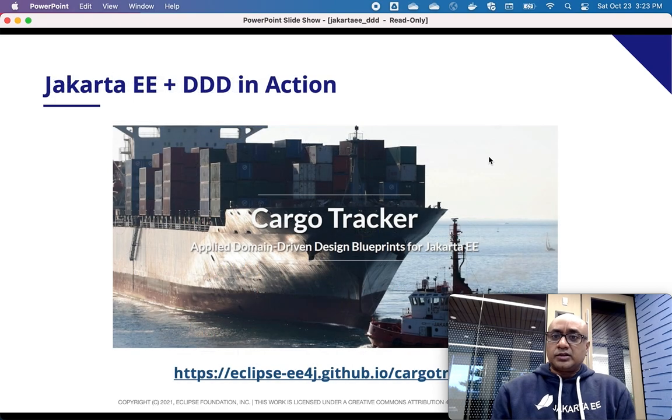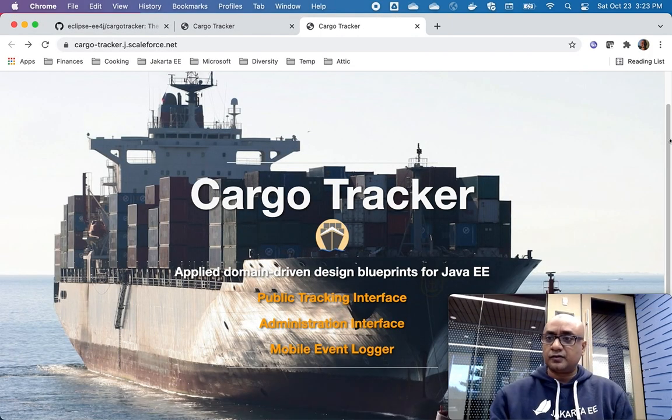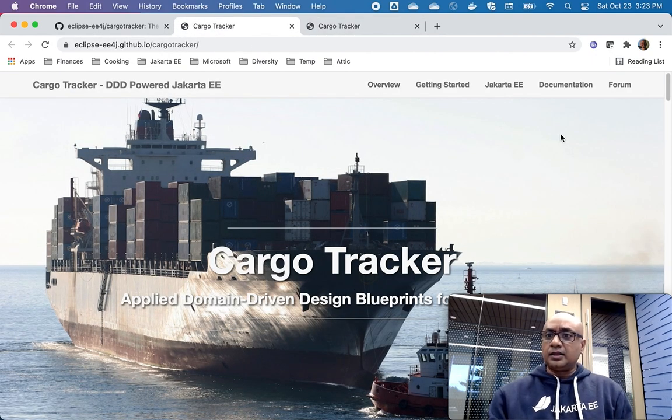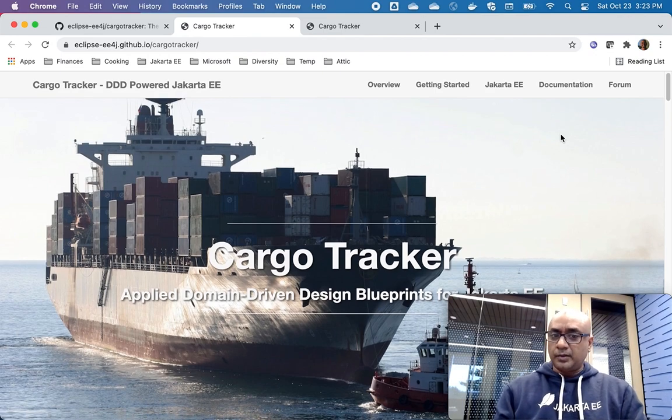All right, so that brings us to the cargo tracker application. The URL is embedded in the slide deck. I will now give you a brief tour of the application, the website itself, show you a little bit of what is there, and then also give you a brief tour of the code. Fortunately, I can do that without an IDE, without command line, without anything else, and I'll tell you in a moment why that is. So here's the application.